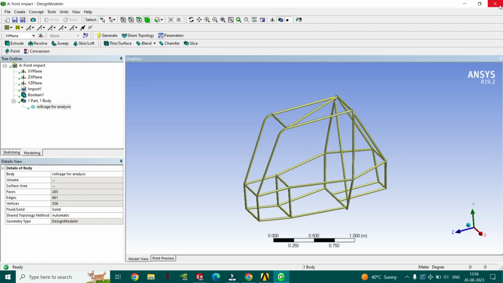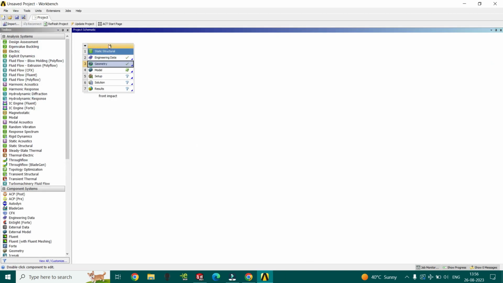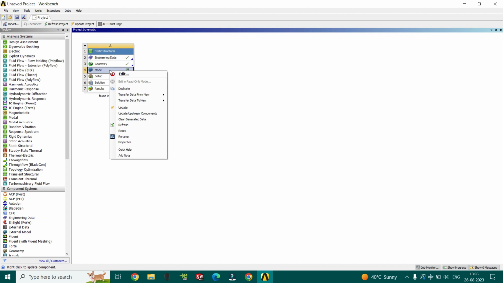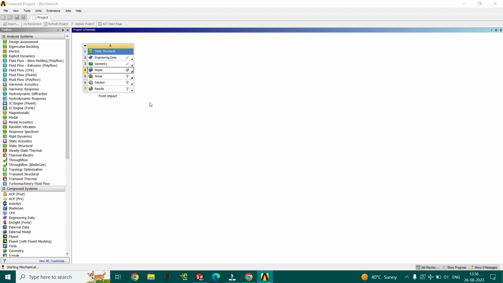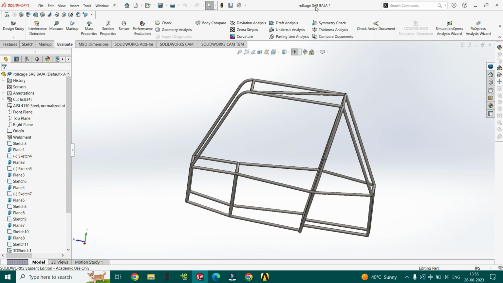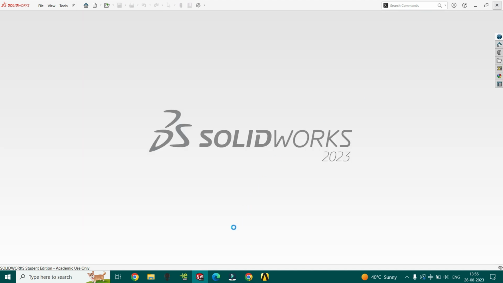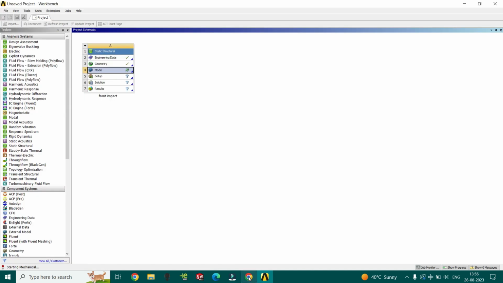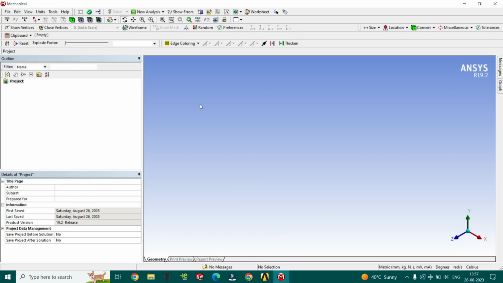So then close this window, and now right click on the model and click edit. By this time we will close this SolidWorks file because running both will be a task for the laptop you are using. So people who have a low RAM computer, you can close other files or folders that are open and do the Ansys work.